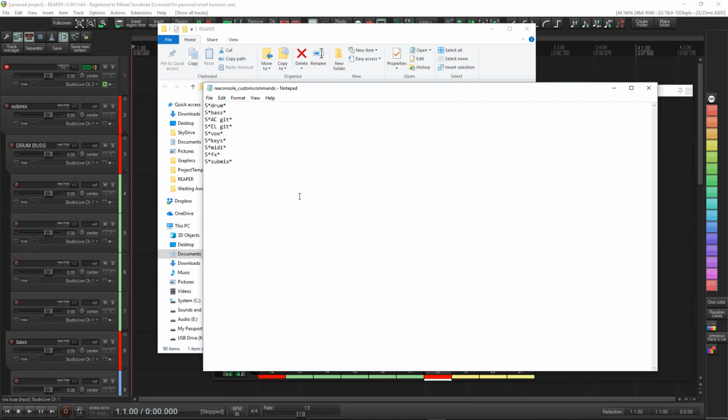Now if we open this up, you want to decide all the tracks that you're going to want to use and have separated. As you can see here, I've got drum, bass, acoustic guitar, electric guitar, vox, keys, MIDI, FX, and my submix. So what you do is you put in a capital S, star, the name of the track or the group of tracks you're going to want to highlight, and then star again. Each of these needs to be on its own line. And then obviously you just click save, okay?